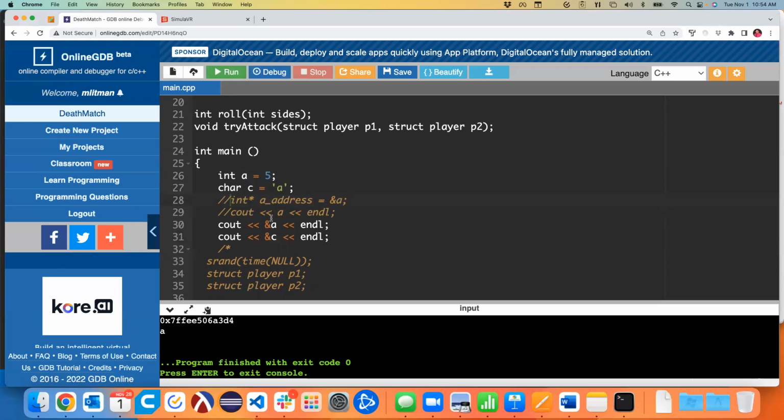Why is it giving me the ampersand? I think it's because this is part of the Unicode character set, and it has a static place in memory.